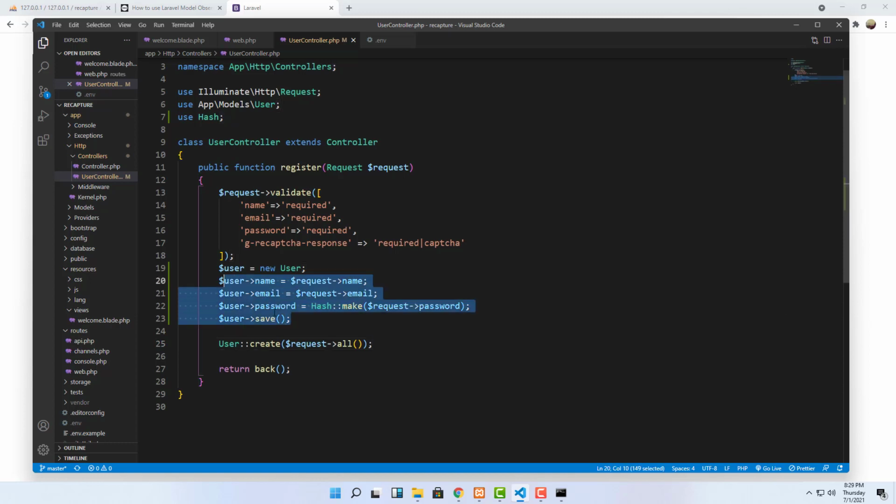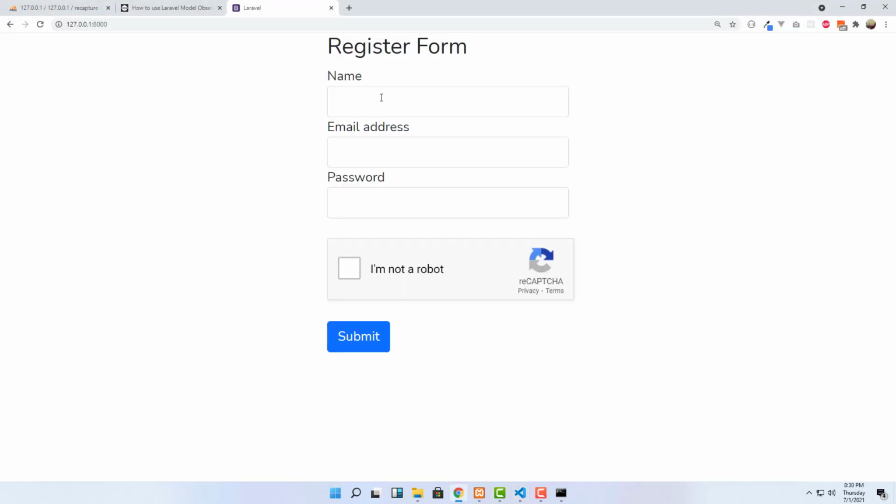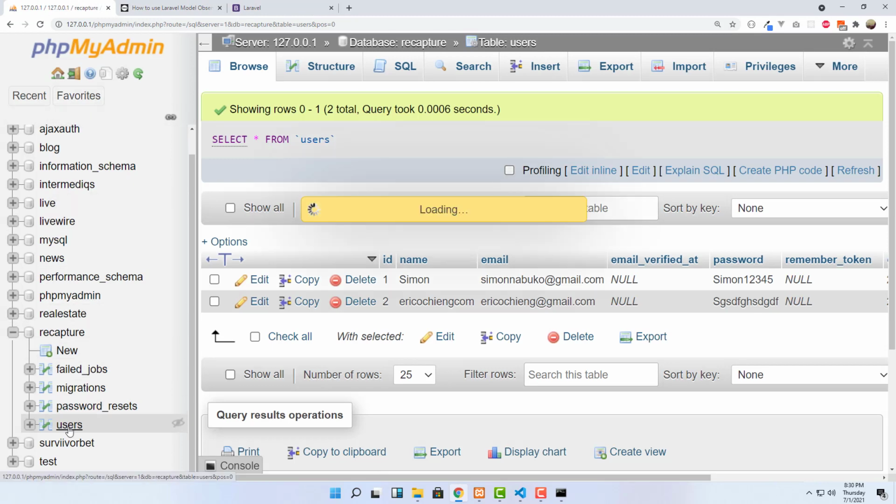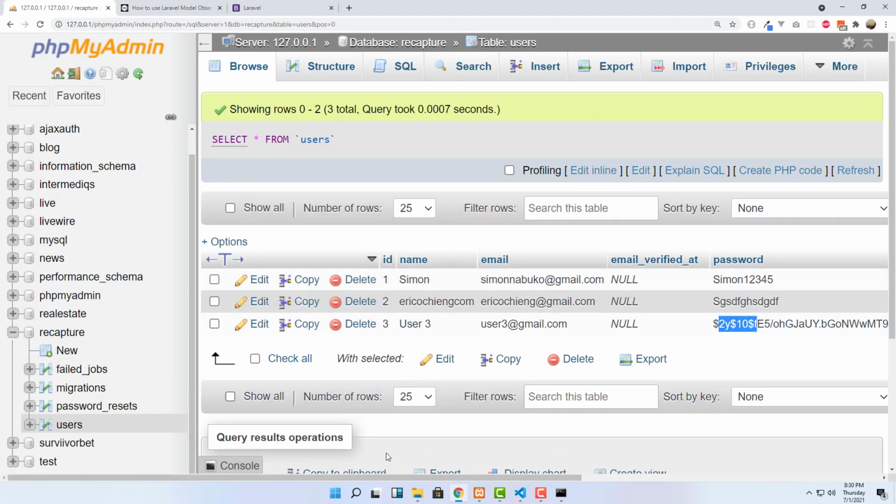So how do we use this and hash the password in the midst of creating that specific model? Let me comment this out, and you are going to see that if we go to the form again and create another user and save that to the database, and then go back and check, we'll find that the password is hashed. You can see here the password has been hashed.